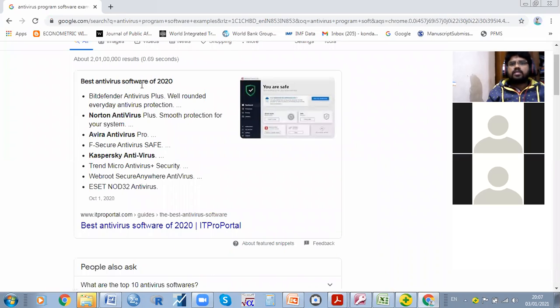See, these are the best antivirus softwares of 2020. For example, here: Bitdefender antivirus, this is one of the best; Norton antivirus, Avira antivirus Pro, F-Secure antivirus, Kaspersky antivirus, Trend Micro antivirus security, Webroot SecureAnywhere antivirus, ESET NOD32 software. So there are different antivirus softwares which can protect our computers. I hope you understood these things.